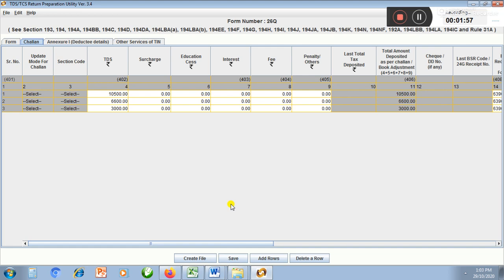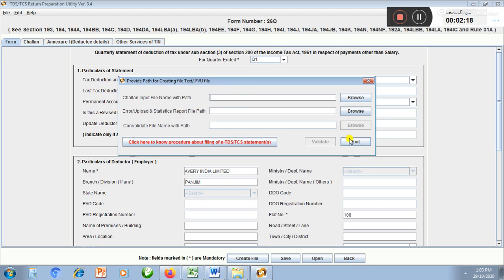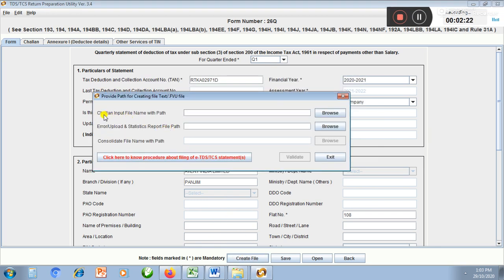Before going to the last step, check in your folder whether the CSI file is there or not. The CSI file and the RPU file should be there in your folder. Now the last step of TDS returns filing is to click on create file. We will get this menu here. So, understood what you have to do? Click on create file. Here it is asking for the challan input file name. Challan input file name means what? CSI file, remember.